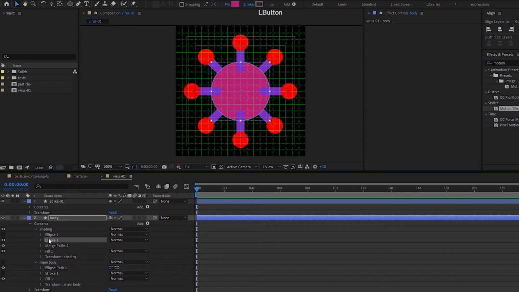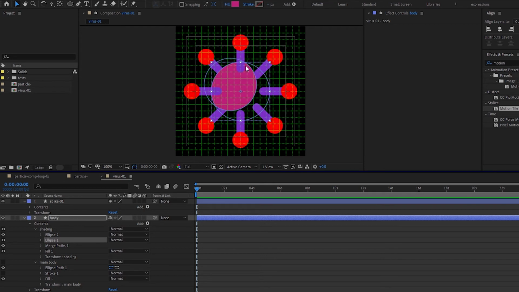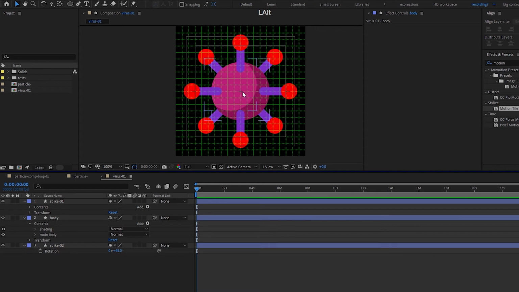So it's a duplicate. Ellipse 2 is a different one where I move it off to the side a little and make it slightly smaller, followed by a merge path. So it has to be in this sequence, if not it won't work. So these two shapes first, followed by a merge path, and then the fill, and then we put this main body below.